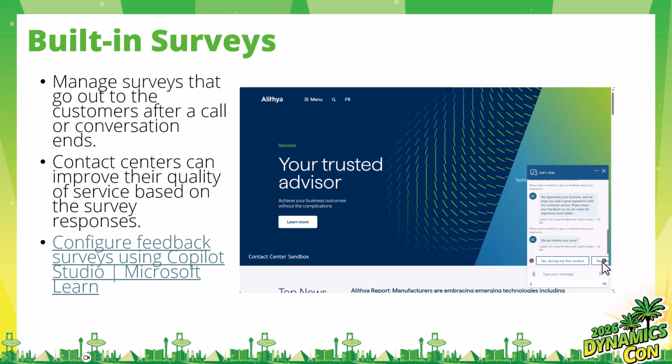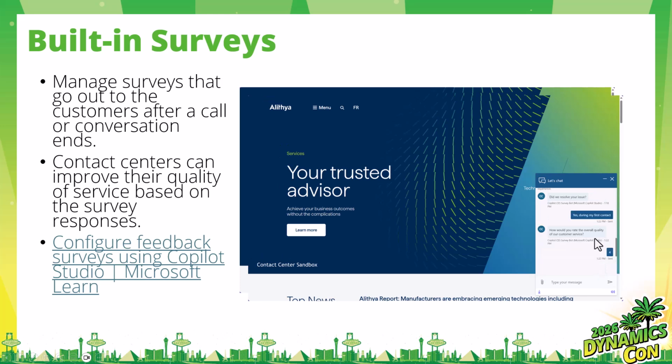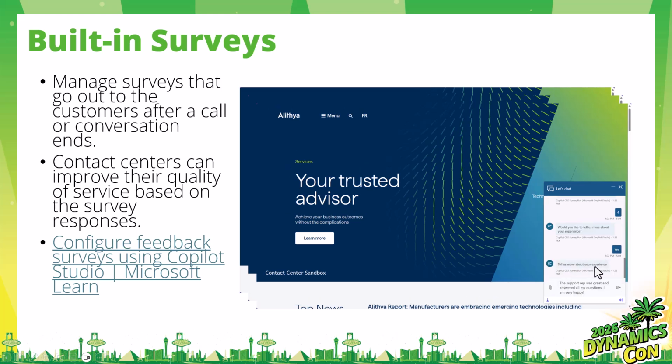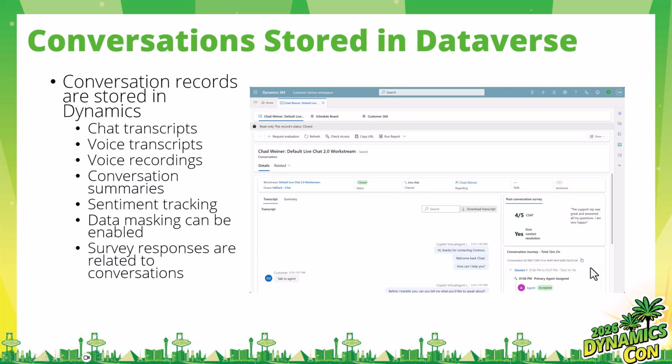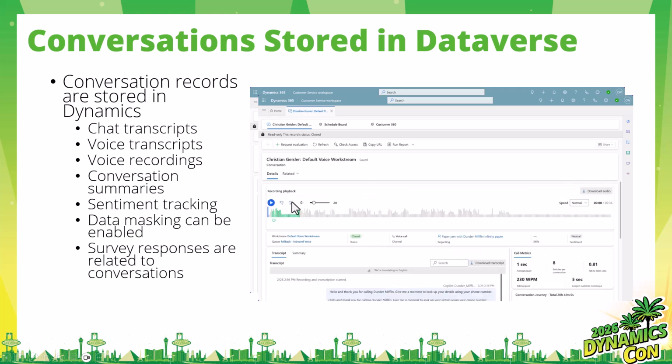Yes, during my first contact. Yes, during multiple contacts. How would you rate the overall? I gave it a 4. Is there anything else you'd like to tell us? And then all of this data gets stored back inside of Dynamics. So as an example, these conversations are stored inside of Dynamics. Here is that entire chat transcript that gets preserved. It can be mined. There's that post-conversation survey that's related to the customer, the conversation, and the agent. Instead of reading this whole transcript, I can just click on the summary.